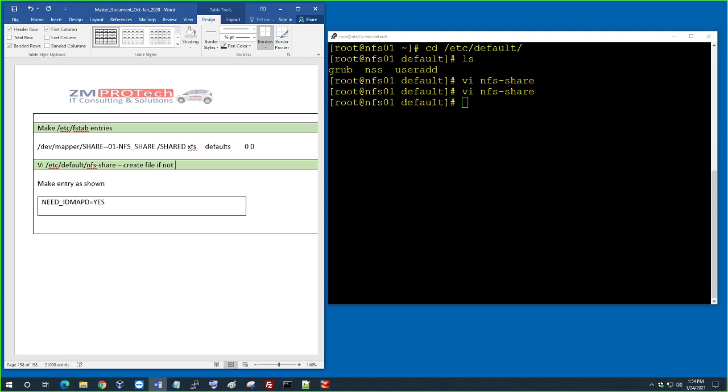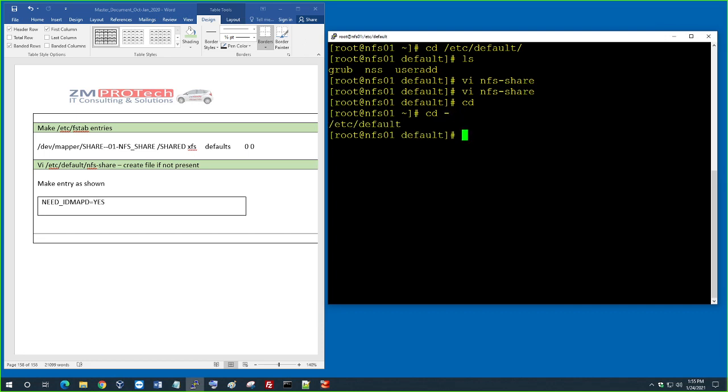Create file if not present. Okay, now there's a configuration file here, right? So, sorry, yeah, go ahead. So when you reboot the system, it's gonna read this NFS share as a configuration file, and inside it's gonna read need_idmapd equals yes. Yeah. That does what?